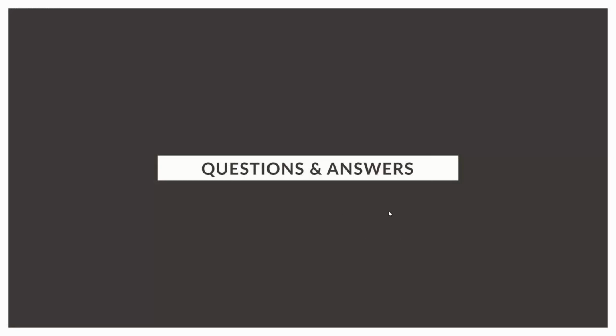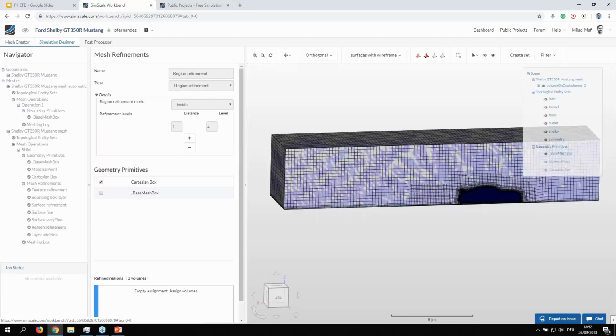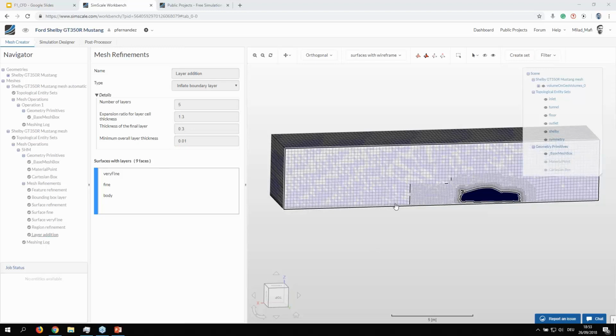Robert wants to know which settings are available for prism growth and if I can demonstrate them. Yes, for sure, Robert. So let's go back to the mesh creator of our model, and then we have this layer addition. We will apply the layer addition to all surfaces of the car. We will use 5 layers, and they should grow with 30%, and the total thickness of the final layer should be 30% of the cell height, and the minimum layer length should be limited to 1% of the local cell length.